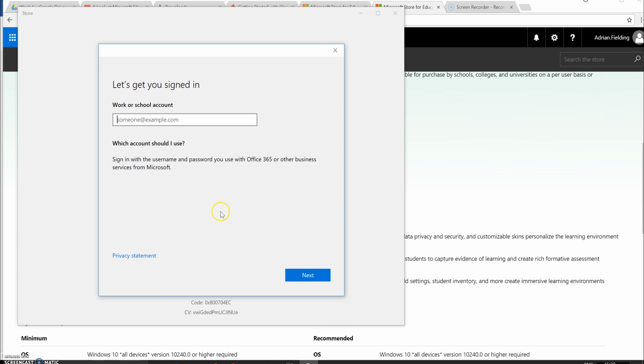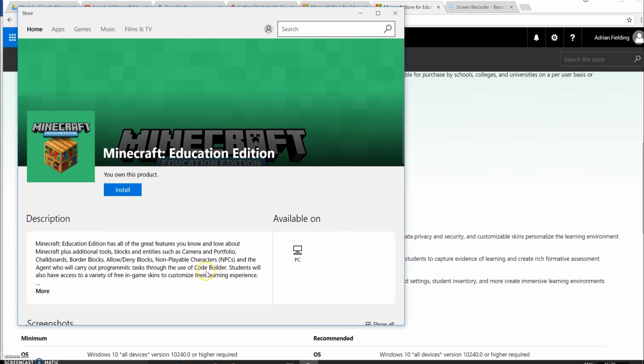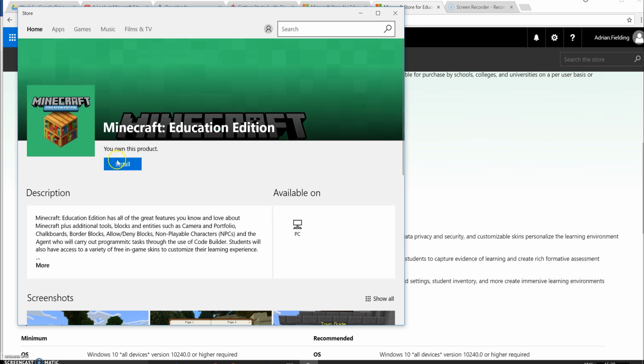And then this window pops up asking me to sign in with my work or school account. The username or password you use is Office 365 or another business service from Microsoft, or sign up for one if you don't have them. And then it's going to pop up with this window. You own this product, and just click on install.